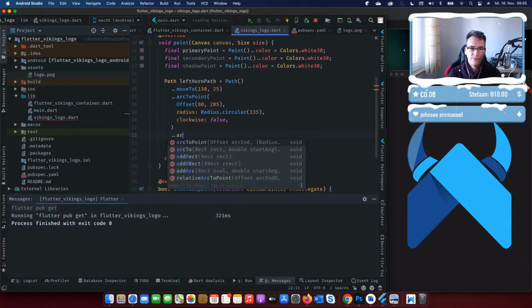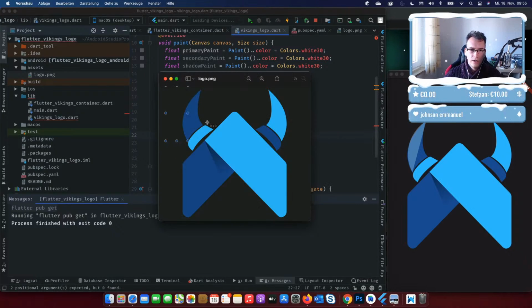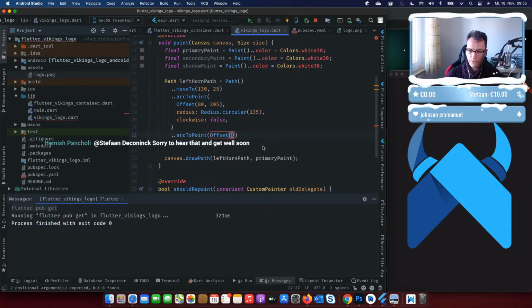So if you are here, and now the next point will be here somewhere. So we do the next thing, arc to point, and we get an offset where we have like, we check that again in our inspector here. So somewhere around, whoop, I moved it too far, 135 to 135, I would guess, something like this.